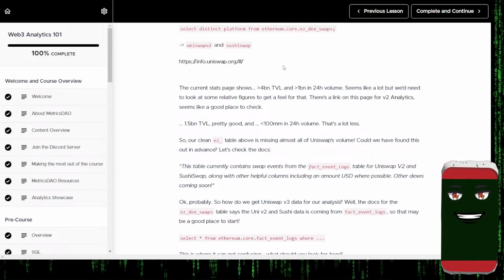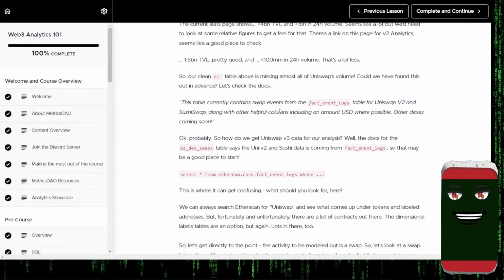The current stats page shows 4 billion TVL in Uniswap v3 and less than a billion in 24-hour volume. Seems like a lot, but we need to look at some relative figures to get a feel for that. There's a link on this page for V2 Analytics. Seems like a good place to check. 1.5 billion TVL, pretty good, and the less than 24-hour volume. That's a lot less. So our clean, easy table above is missing all of the unique Uniswap volume.